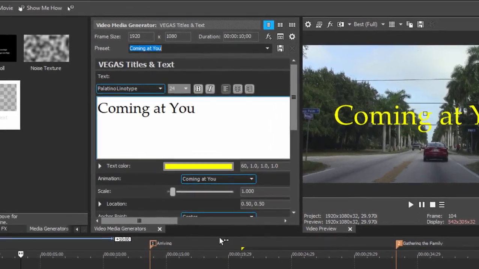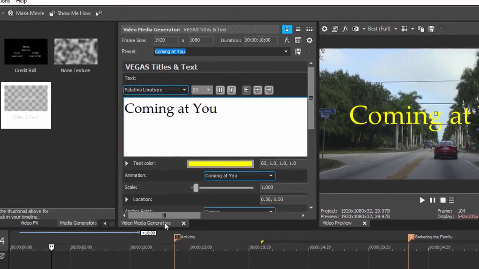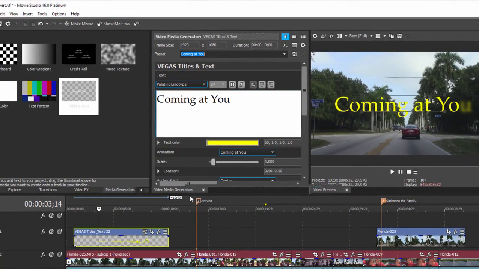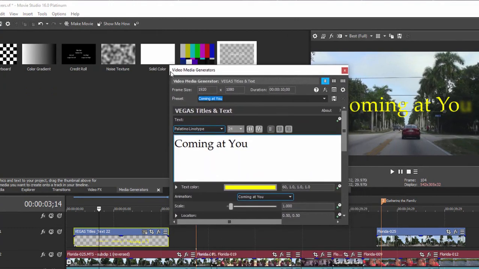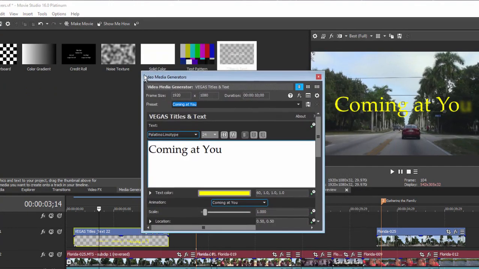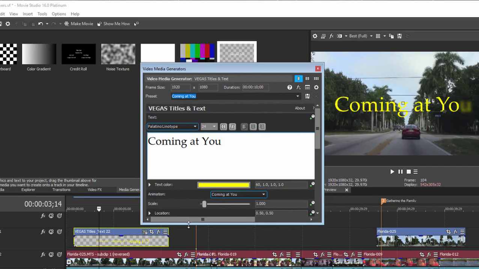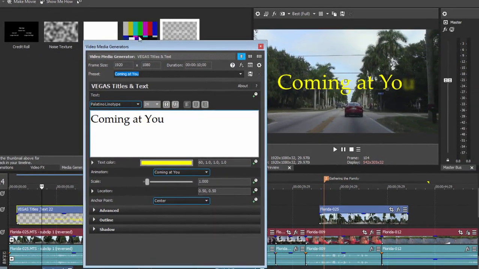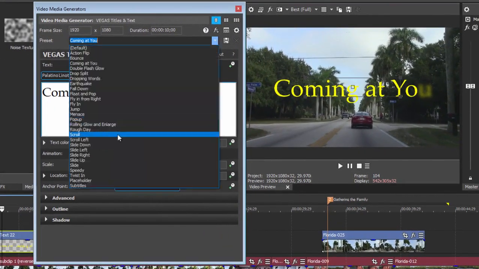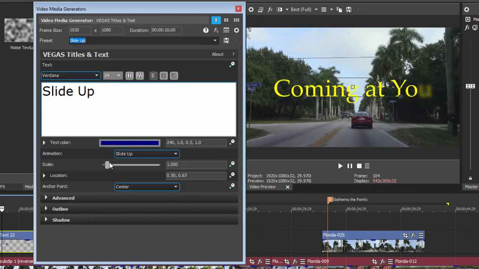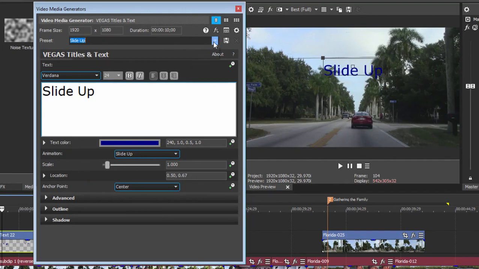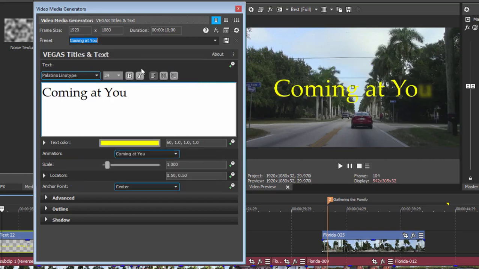And I'm going to drag this Media Generators dialog window out of the interface because I want more room to work with it. So I held down the control key and I dragged on the little tab underneath it. And I'm going to widen it a little more. There we go. So a couple of dozen options here for creating animated titles. And of course, once you apply a preset, you can modify it. You can change the fonts, whatever you'd like to do. Let's go ahead and choose a nice one here, coming at you.